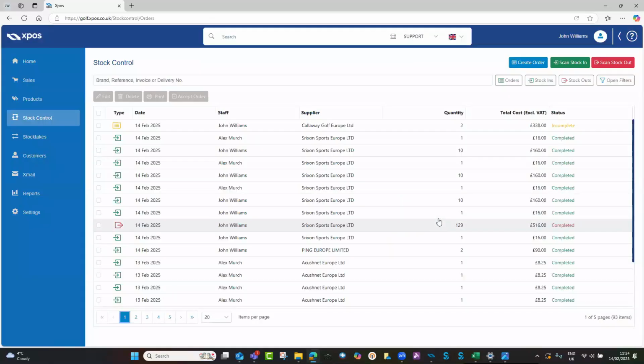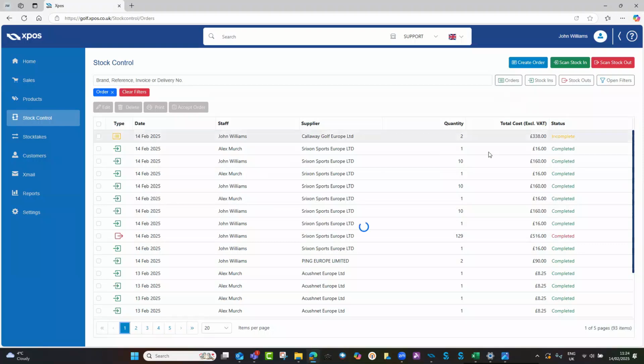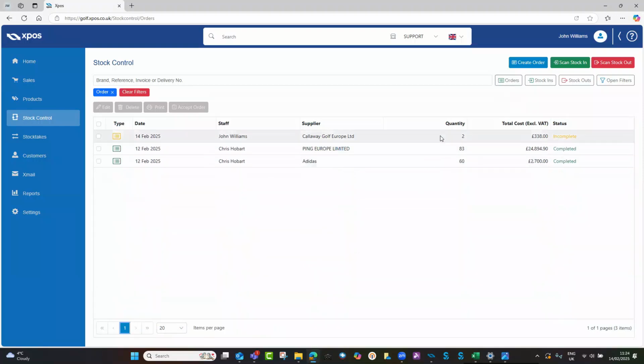So what do you do next then? The products have turned up. You'll now see there's a little tab here for orders. If we tap orders, you can track all your orders that you've got outstanding and completed. I'm just going to click on the order here that is incomplete at the moment, the pending order.